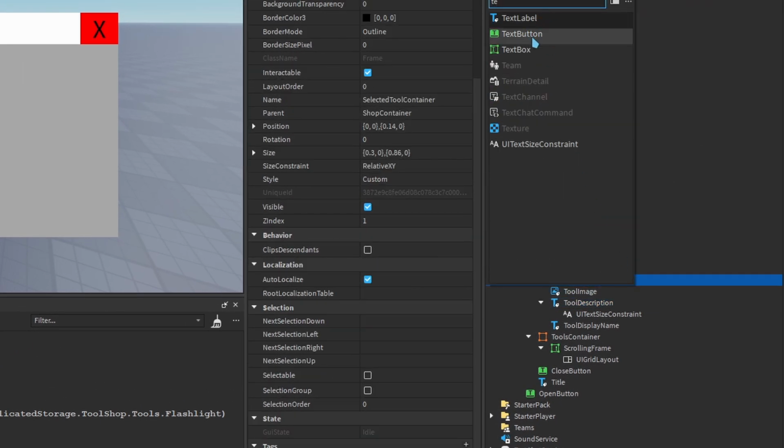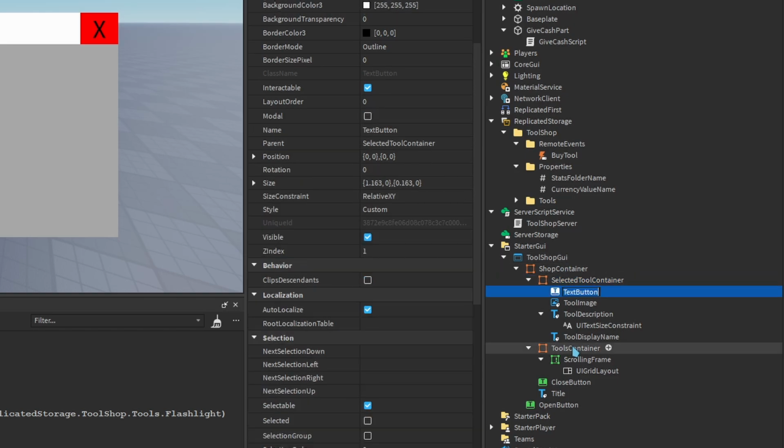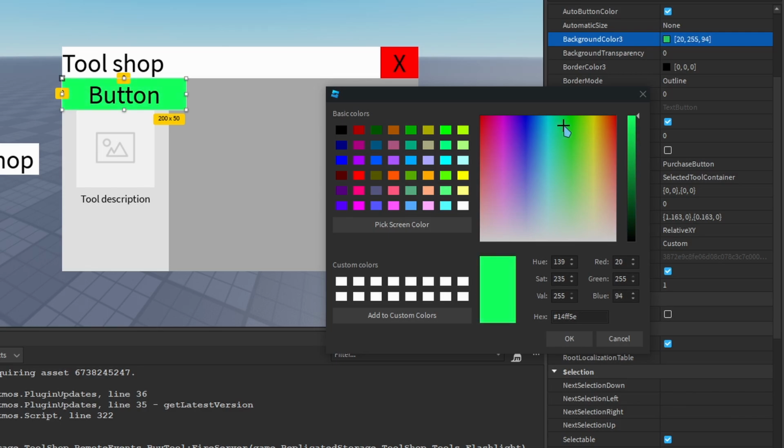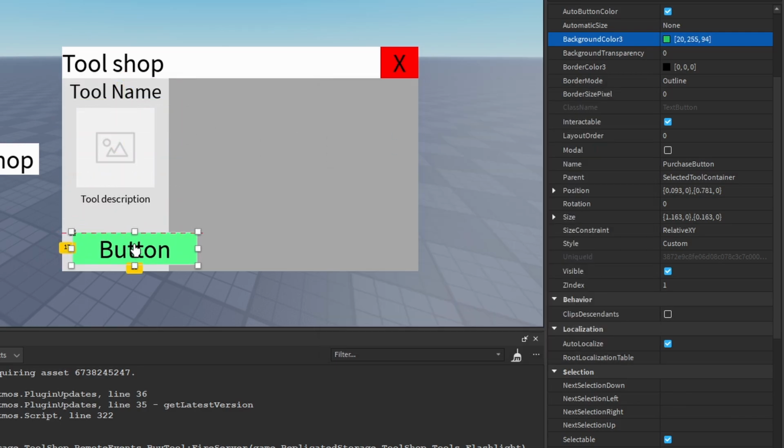Finally, create a text button called Purchase Button. Let's give it a green color. And give it some placeholder text. This button will display the price of the tool on it.